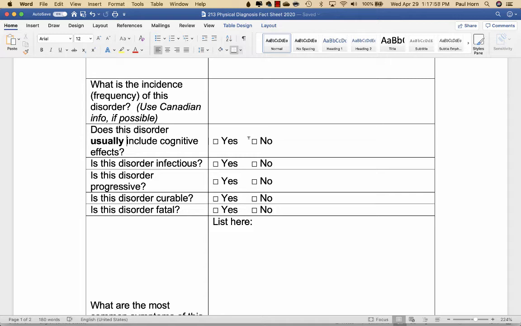Is this disorder infectious? Means can it be passed on from one person to the next? And there are lots of different ways this could happen. Sexual contact, breathing on somebody, coughing droplets, or passing on body fluids in other ways are just a few examples. But again, the question really just asks you if that's possible so that we know whether we need to be particularly careful when working with somebody.